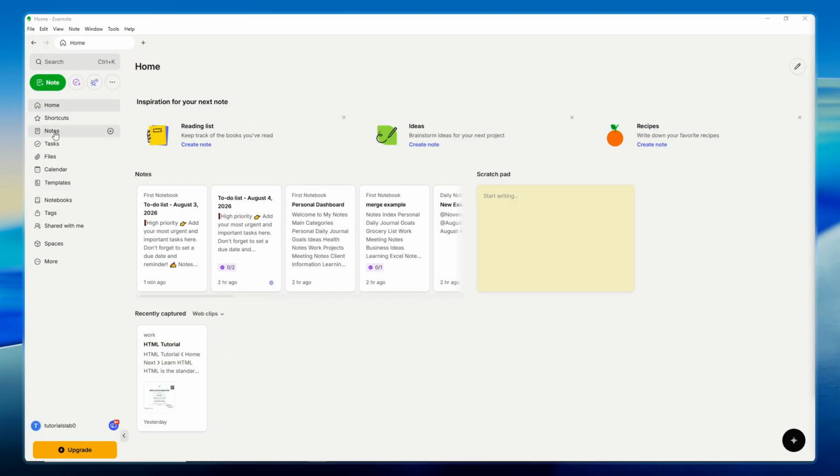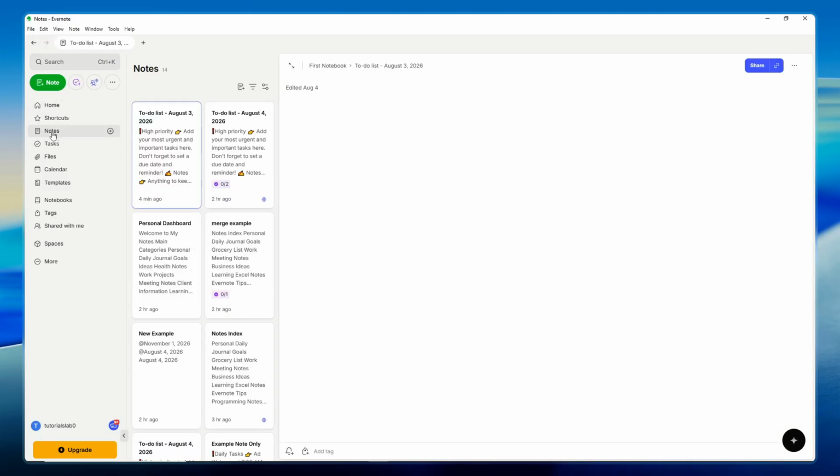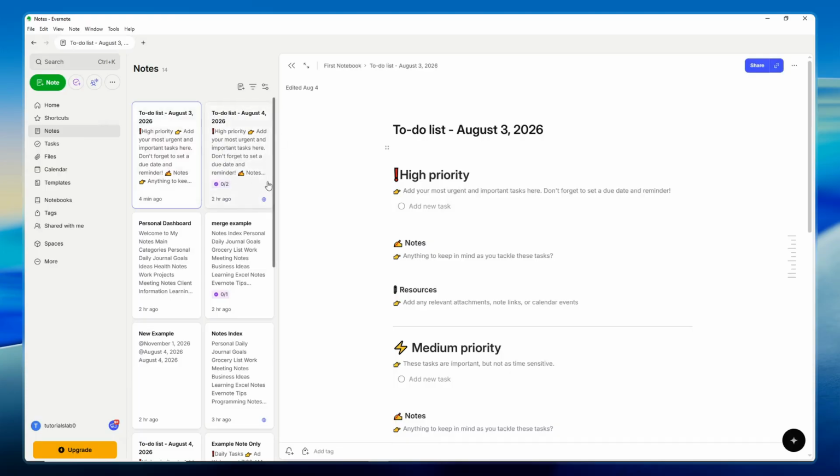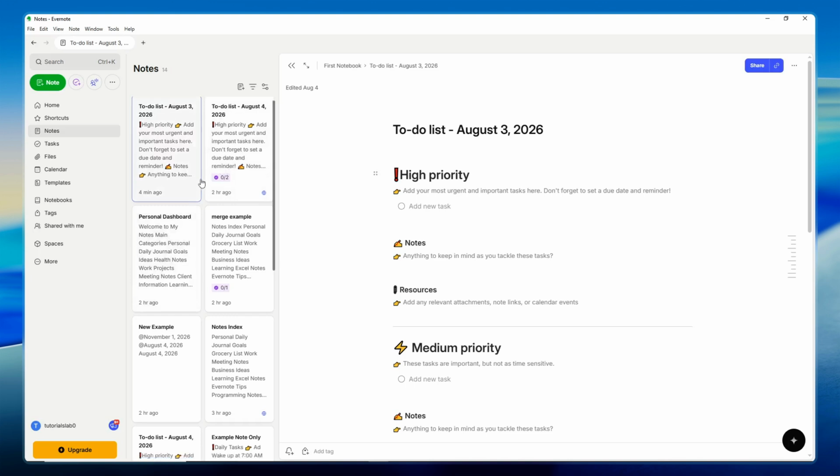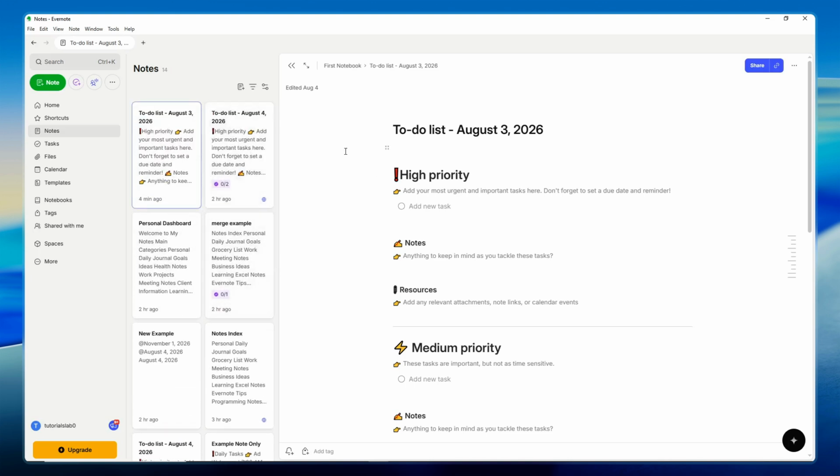In the left panel, locate and click on Notes. This option will display all the notes you've created across your different notebooks, giving you a comprehensive view of your content in one place. This is particularly useful when you need to reorganize your notes or move them between notebooks for better organization. Now, still in the left panel, you'll see all your notes listed out.